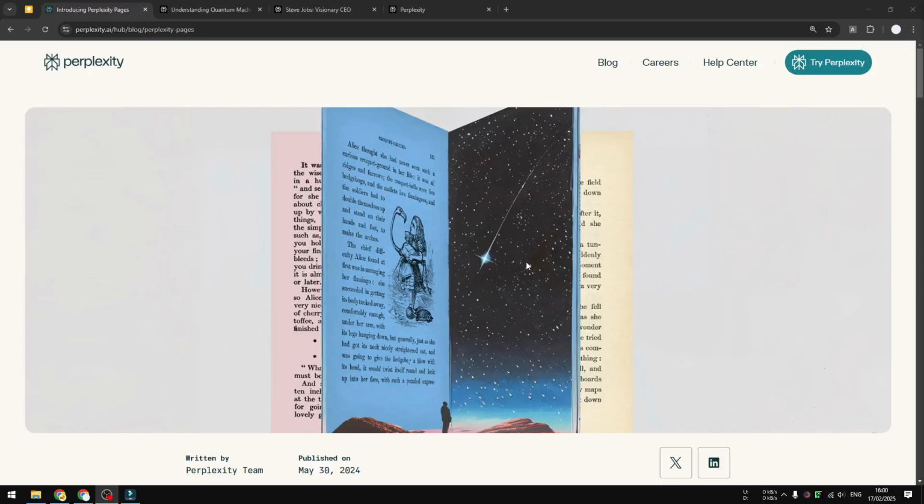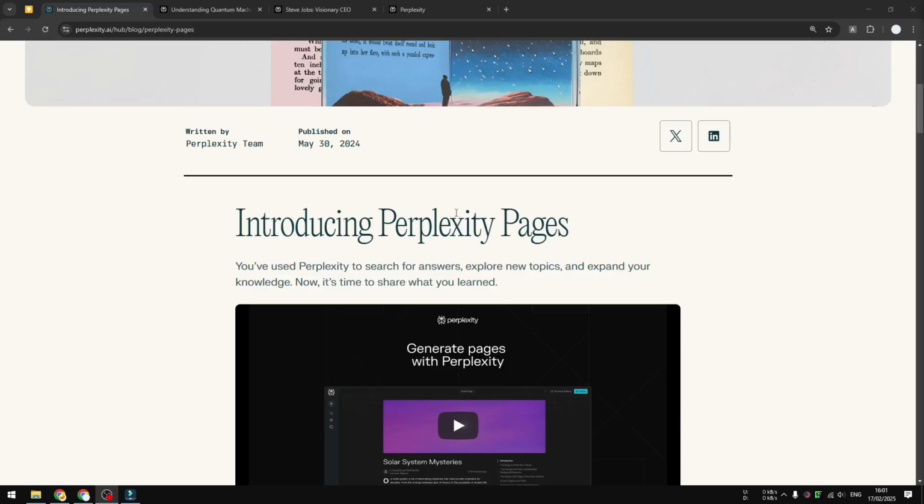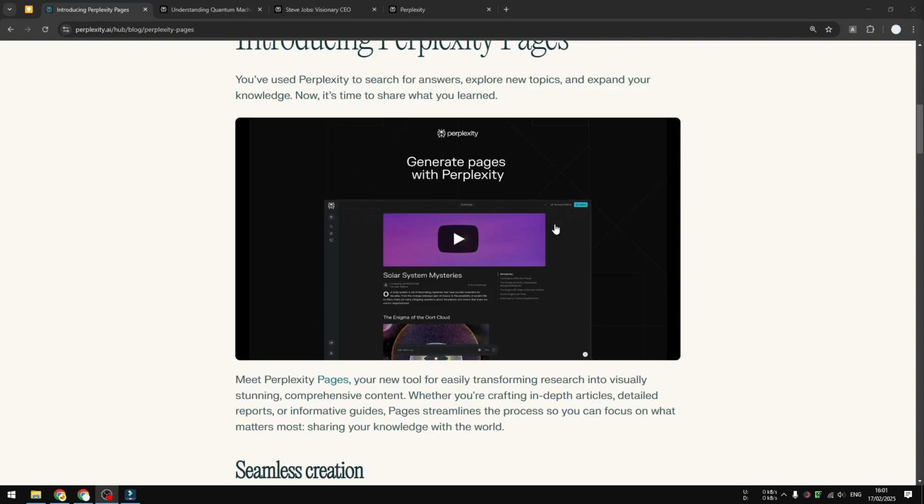There is a feature in Perplexity called Perplexity Pages, and this is actually not a new feature anymore. When I'm recording this video, it's almost a year that we have Perplexity Pages. But in a nutshell, Perplexity Pages is a feature that lets you generate an article or sort of publication using AI in Perplexity, and the content will be made public.